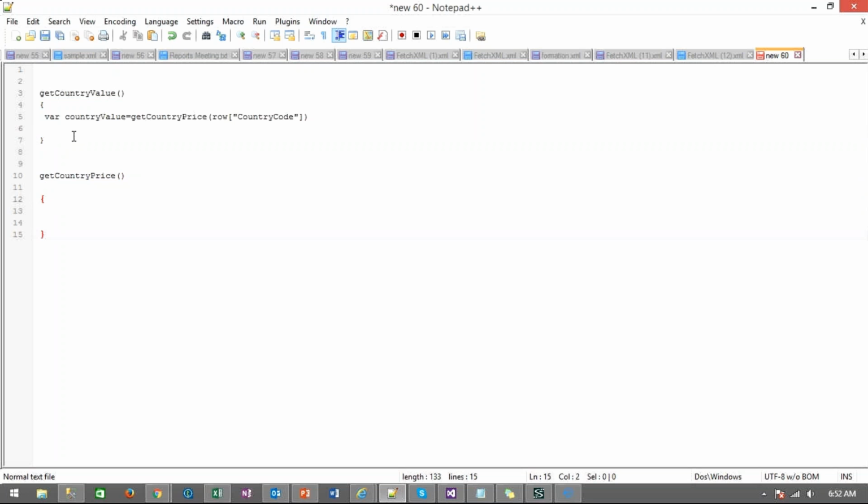So you can see it here. This is my JavaScript method. I'm writing here get country price or something. I'm passing this value, so it will return the price. You will write your logic here.